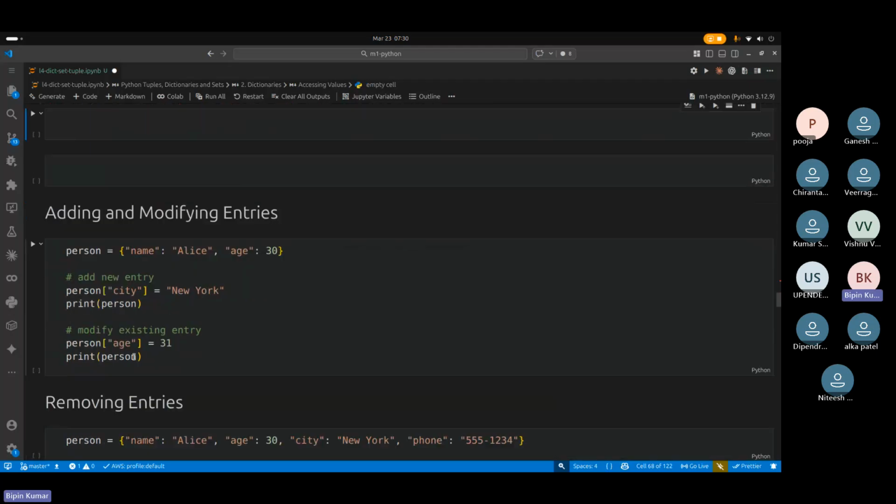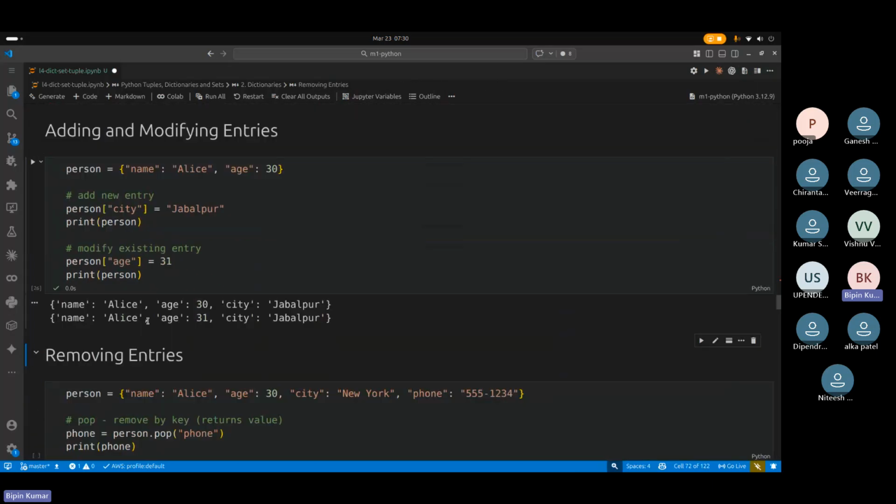Now if you have to modify any value, modifying any value is similar to what we have seen in a list. So you have to modify it through keys. So let's say person of city equal to New York. This can add a new entry, maybe Jabalpur. And age, earlier it was 30. So if you run this, now name is Alice, age is 31, city, job. So anything that you can change.